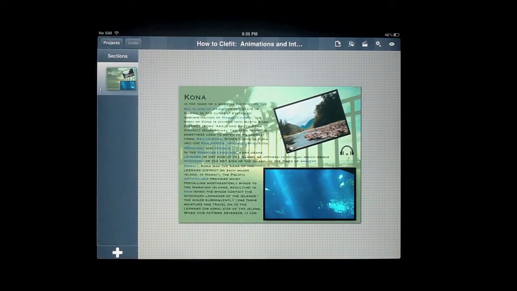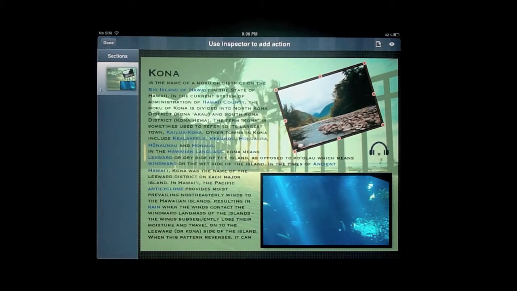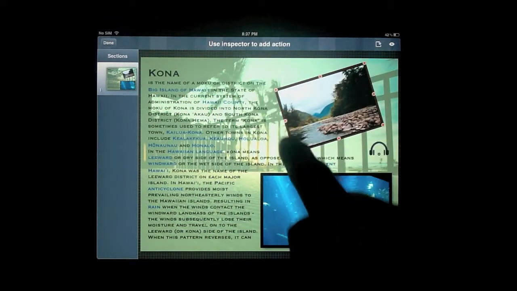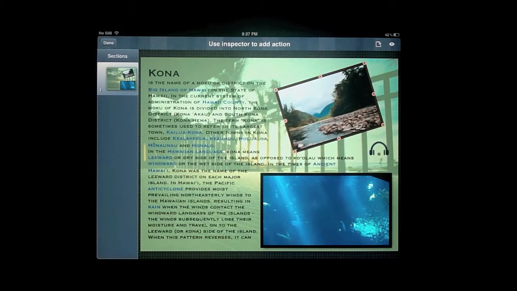Today, I'm going to show you how to add animations and interactions to your project. You start by pressing the Action menu to enter this special mode. Notice how the grid background is darkened and the highlighting frame turns to orange. This is to let you know that you're in this special mode.